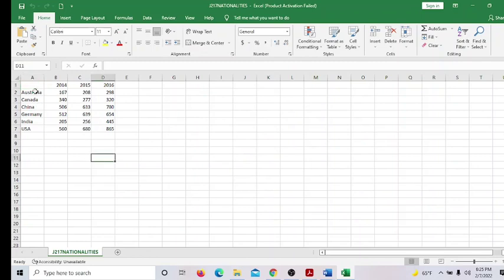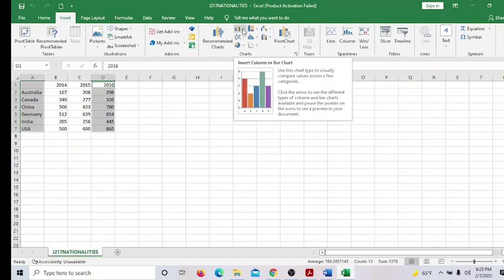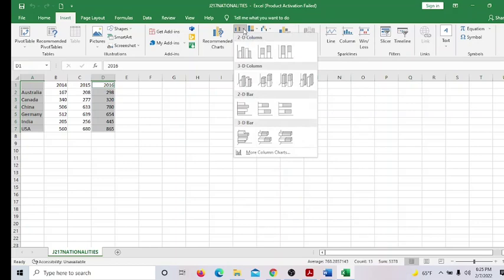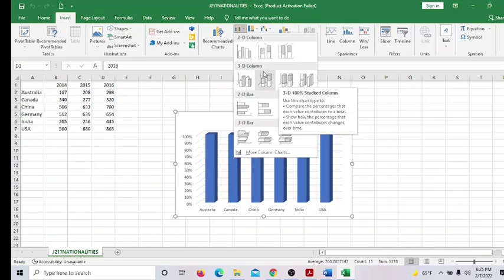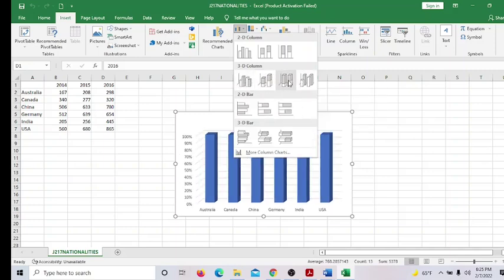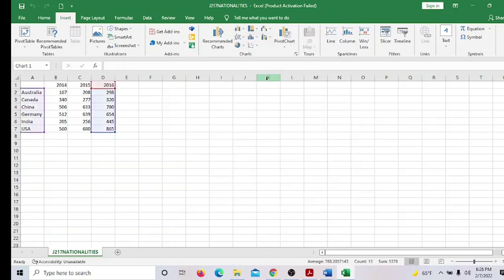Okay, so we will select those two columns only, first column and the last column. Okay, and we have to go for bar chart. Insert. Here charts we have, these are all bar charts. Just click the down arrow and then we can select whatever we want. Here you see. Okay, done.